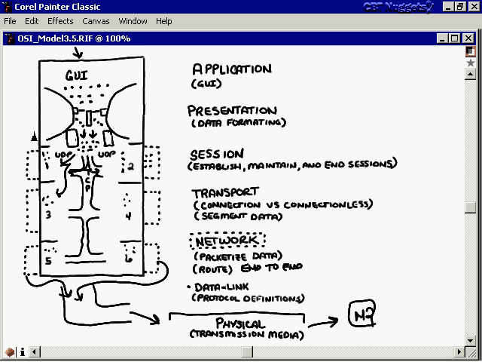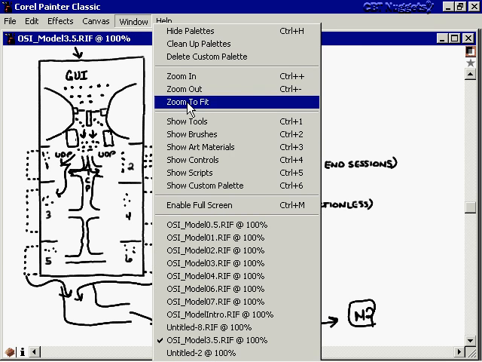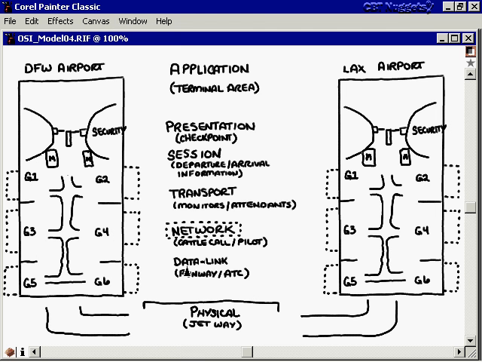So you're probably saying to yourself, I'm glad we showed this in a model. I can see the interaction between the different layers, but why this particular model? And here's your answer. What I've done is I have two airports represented here, DFW and LAX. The scenario for this model is you're dropping off a teenager at DFW Airport to take a flight to LAX and visit the grandparents. Now let's talk about the layers.